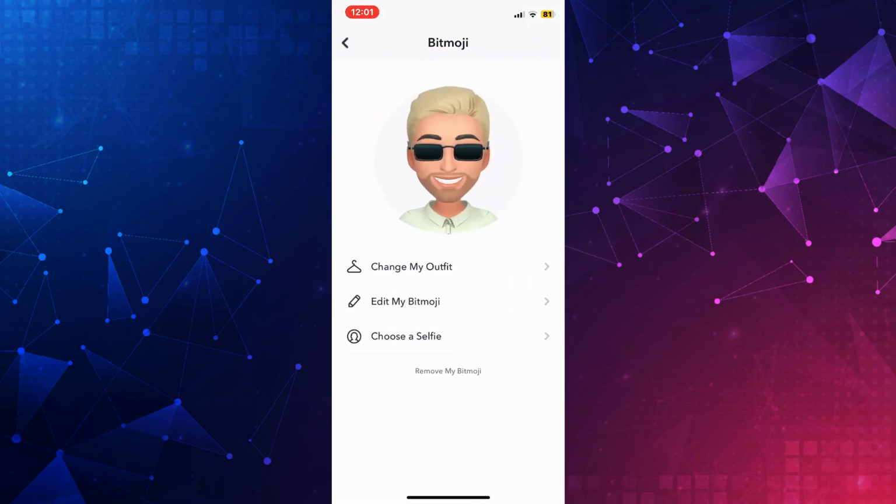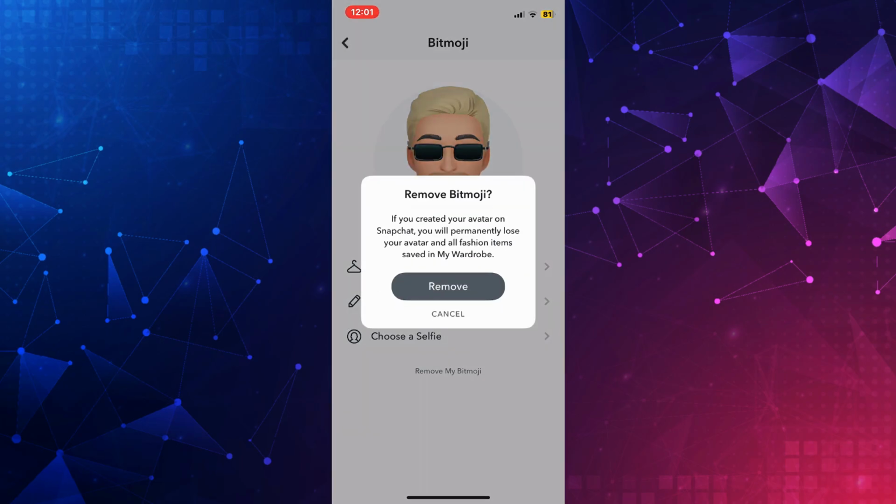After selecting it, look for the option that says Remove my Bitmoji. Tap on this option and you will be prompted to confirm your action. Once you confirm, your selected Bitmoji will be deleted from your Snapchat account. And that's basically how you can delete face emoji on Snapchat.